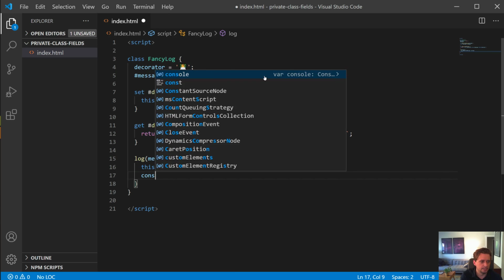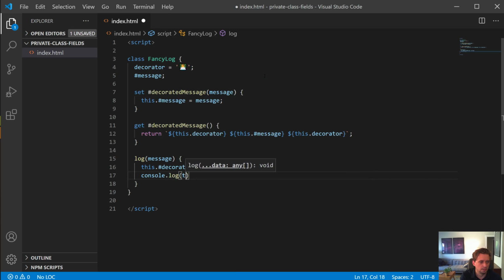And then we can say console.log this.decorated message. That's going to call our getters and setters. This calls our private setter, which sets our message. And then this calls our private getter, which takes that message, wraps it in whatever decorator we have, and then logs it to the console. So now I can use this class like any other.